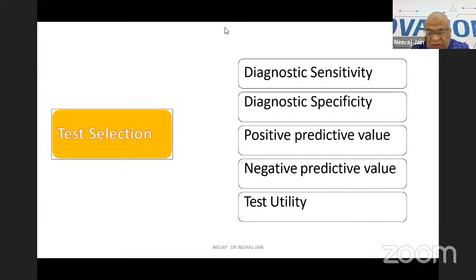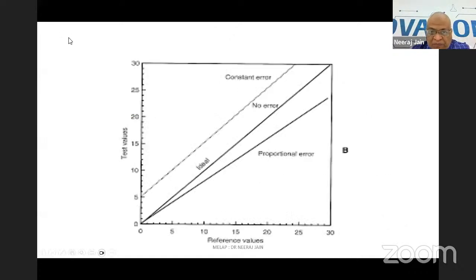Okay, so we discussed this test selection. Now suppose you are installing a new machine. You want to compare result with your already existing machine. Now please write in the chat box, am I clearly audible? What is required? You are comparing result of two machines.